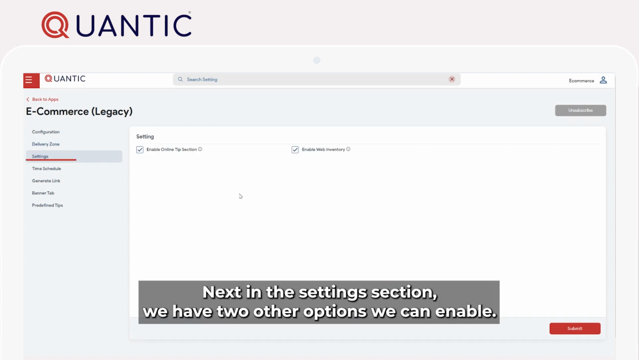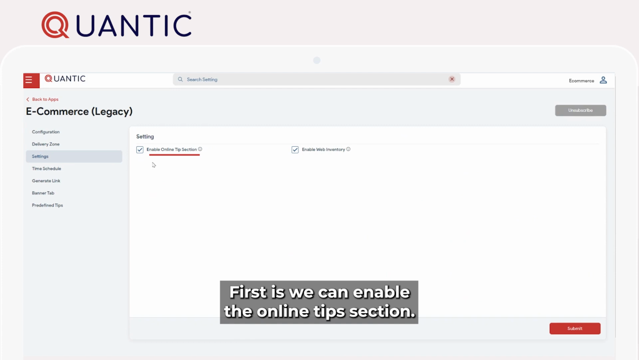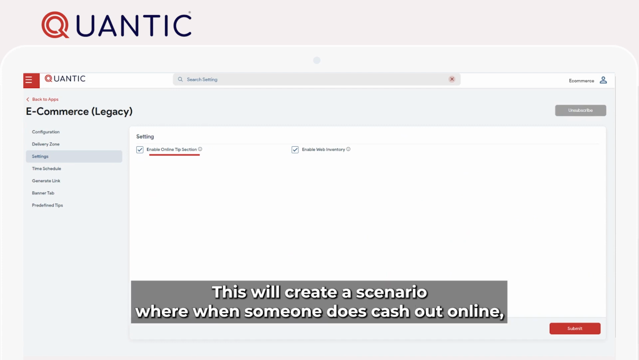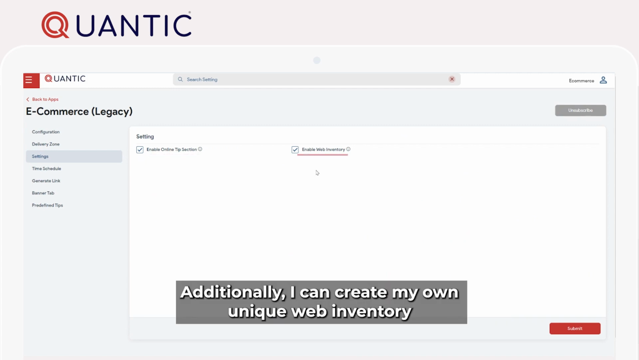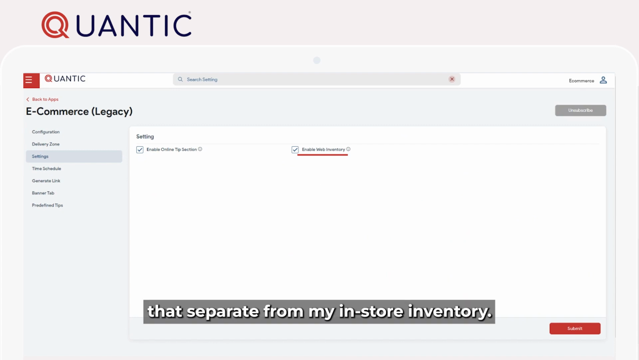Next, in the settings section, we have 2 other options we can enable. First is we can enable the online tip section. This will create a scenario where when someone does cash out online, there's an option to set a tip. Additionally, I can create my own unique web inventory that's separate from my in-store inventory.